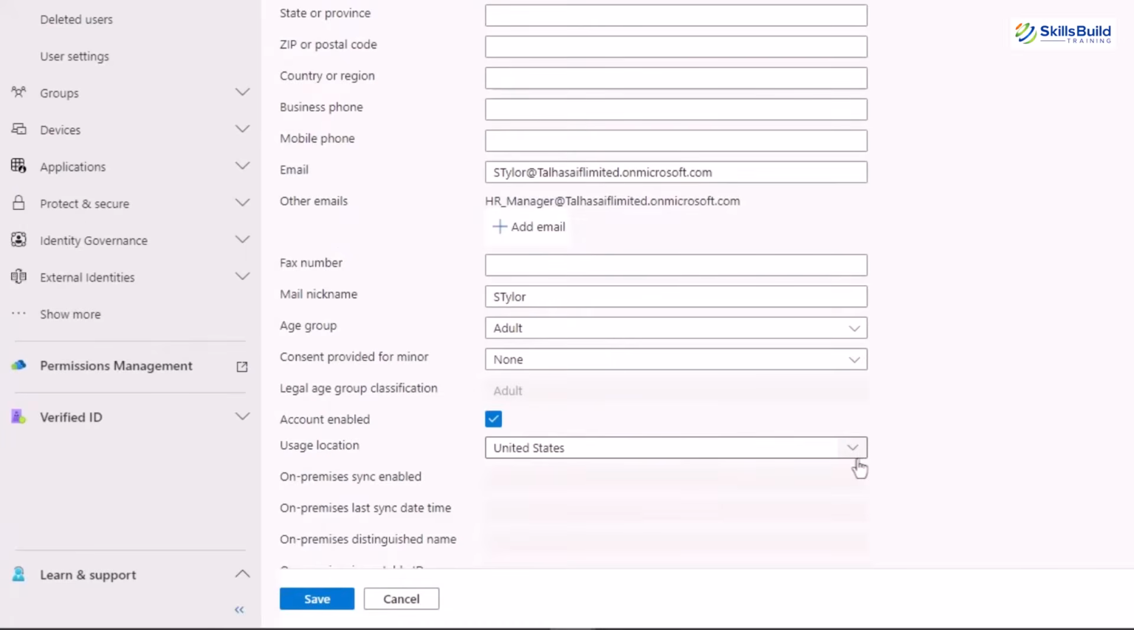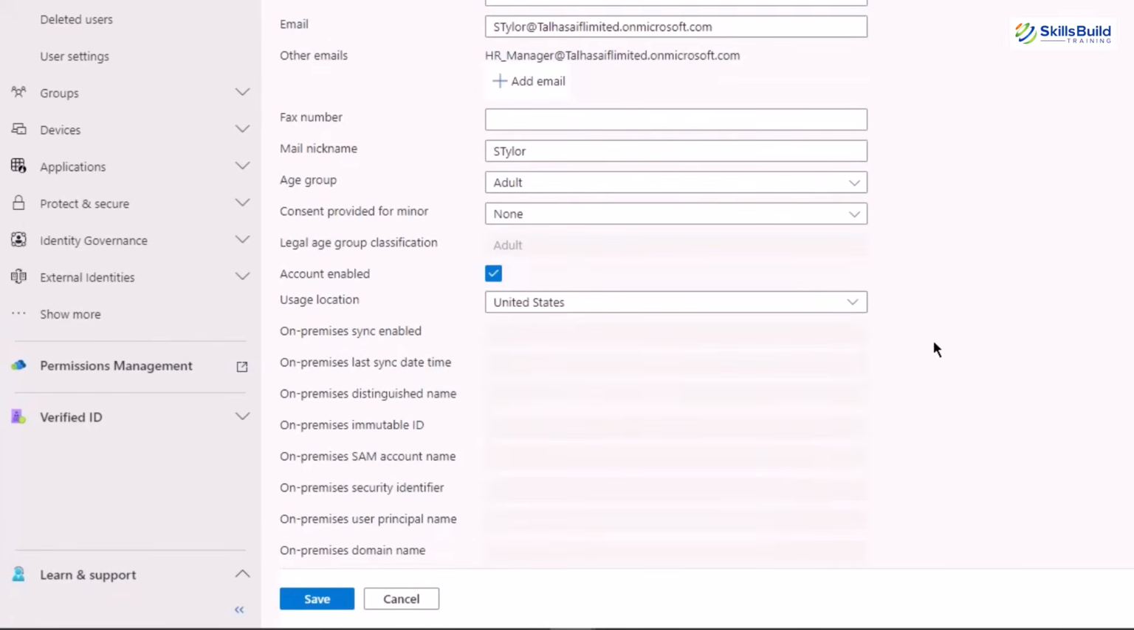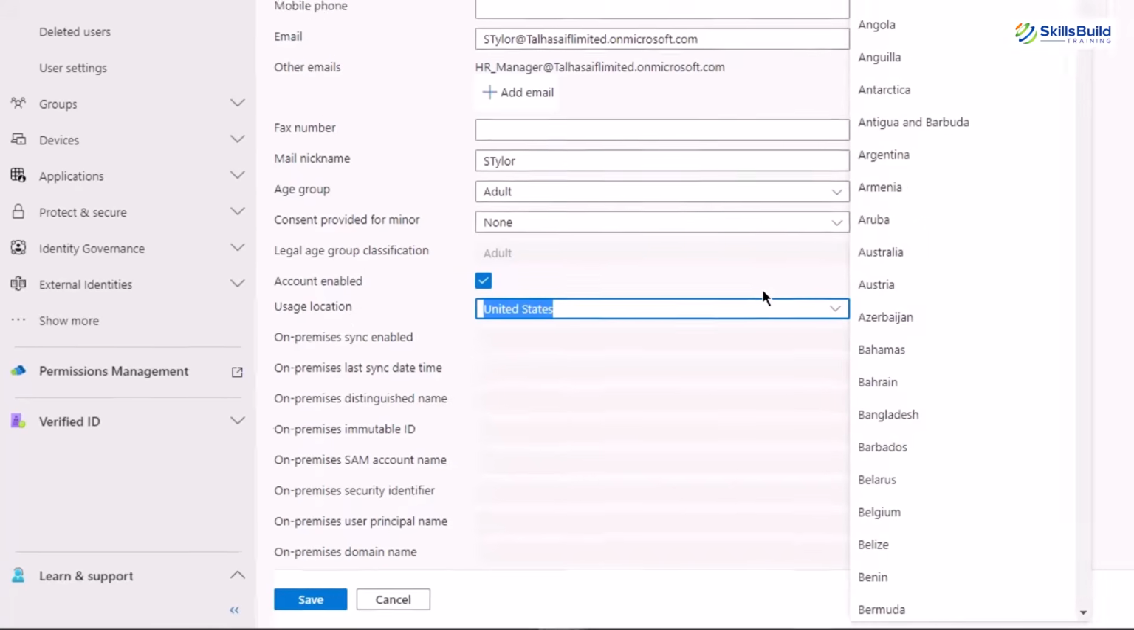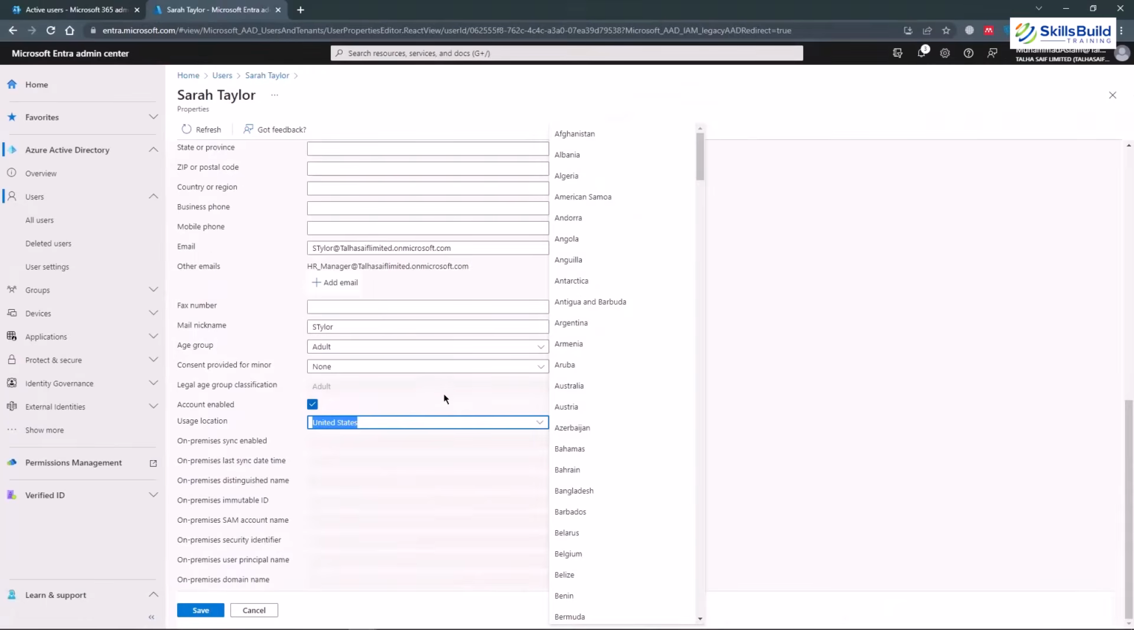It's linked with the firewall. Let's say you have made sure that the usage location for a particular user is a particular country. In the case of Sarah Taylor, it is United States. Whenever Sarah goes out of United States and goes into some other country, this account might not work for her. So in order to go out of United States, she has to inform us, and then let's say she goes to Australia, so we can change the usage location for her to Australia.